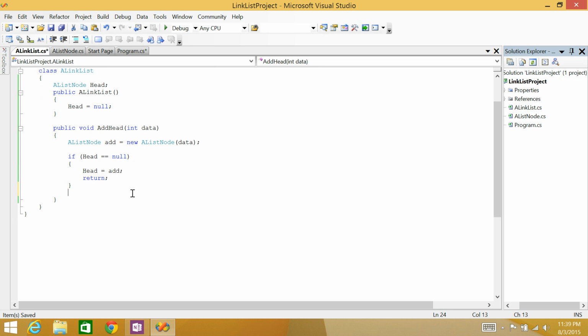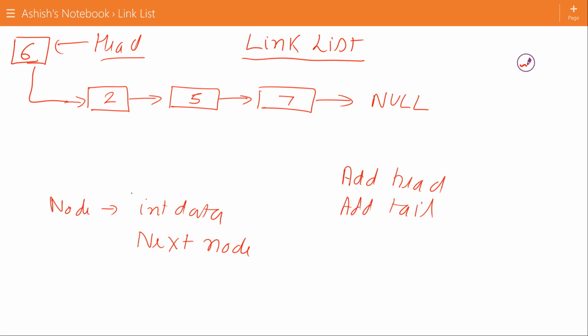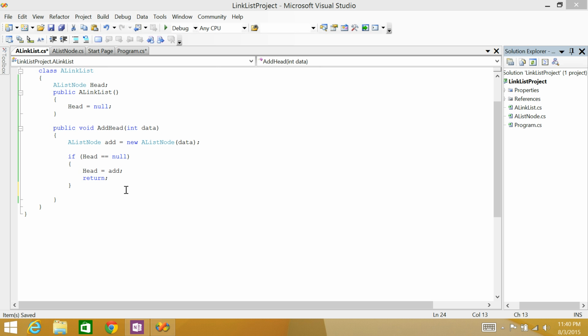Next thing we need to check. Okay, so now the first condition is done for the head. Next, if we want to add 6 as the head, instead of pointing to null, it will start pointing to the head, and head, instead of pointing to 2, will start pointing to 6. So this way we actually change the head, and whatever node we added will become the head.